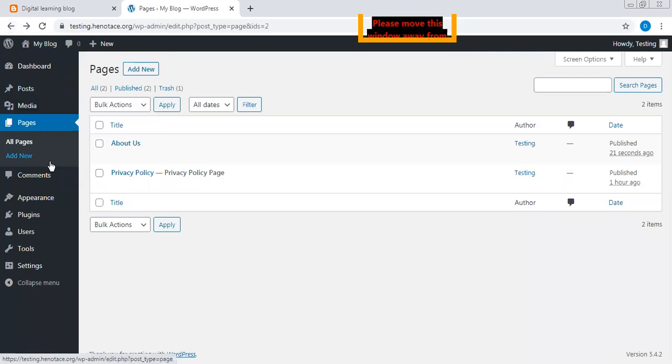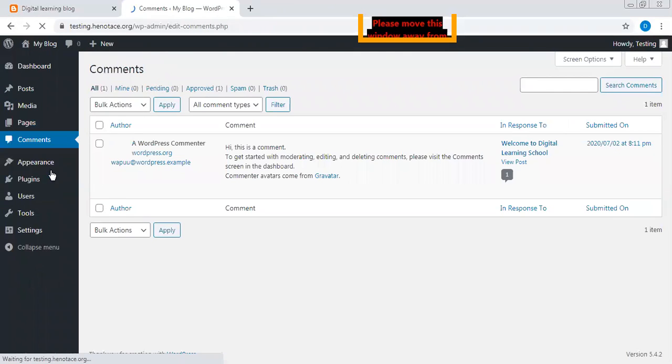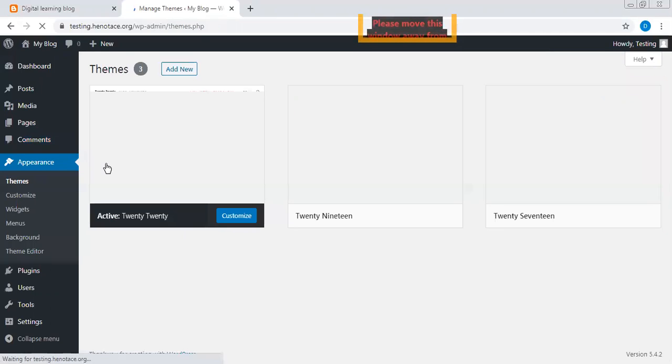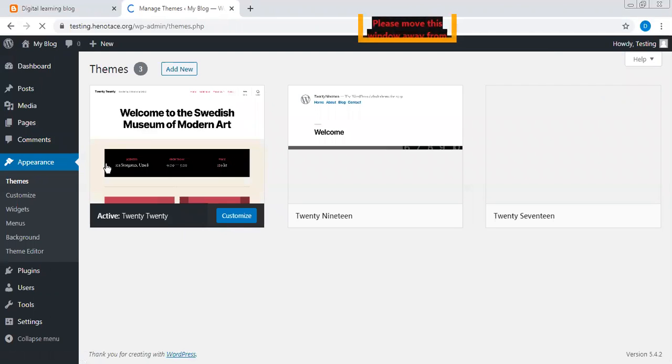So we move to comments, please. Under comments, here we have a lot of stuff you need to do. Every comment people make on your blog, you're going to see it in this place here. Appearance. There are different things about appearance. There's a theme, customize, widget, menu, background, like that. Now the first is we go to themes because we really want to change the theme of this website.